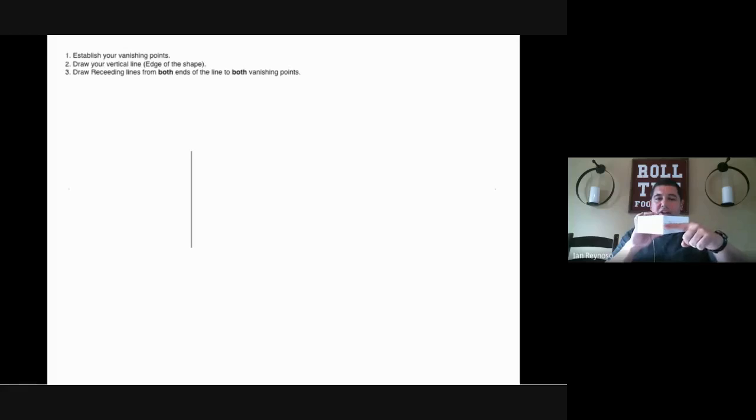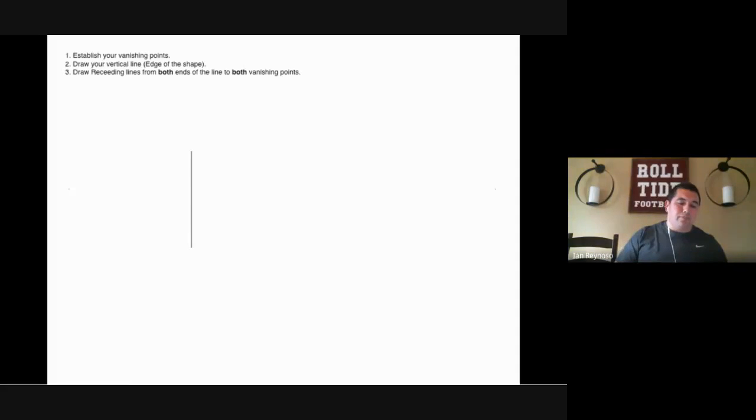Okay. So if you have not done so yet, go ahead and draw a line that's going to overlap your horizon line and make sure it's straight up and down. So you will end up having a line like this. My vanishing points are here. My horizon line is established. And then I have one vertical line that is on top of my horizon line.